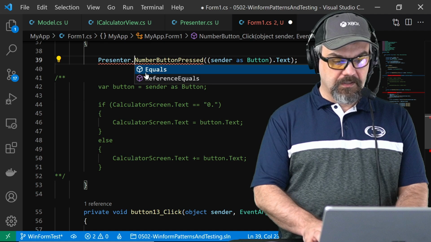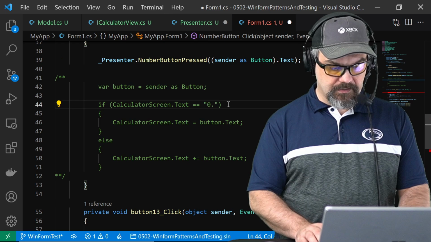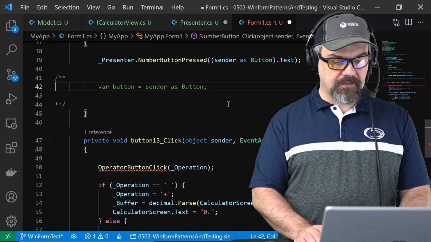Underscore presenter number button pressed. So let's go and generate that method. And I'm going to take this, pull it out of here. I don't need that anymore. And I'll go to this.